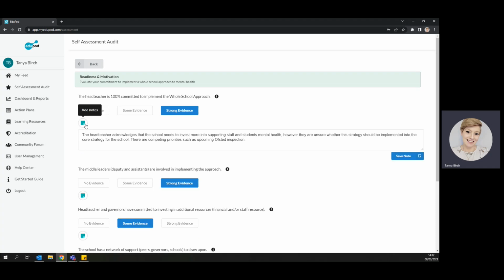If the paper icon is white, it means there's no notes added. If the paper icon is bluey green colour, then it means your notes are in there and they're saved. When you're looking to add notes, all I'm looking for is some perspective and a little bit of context to each of the statements. If there's no notes attached to it, all I know is whether there's no evidence, some evidence, or strong evidence towards each statement.